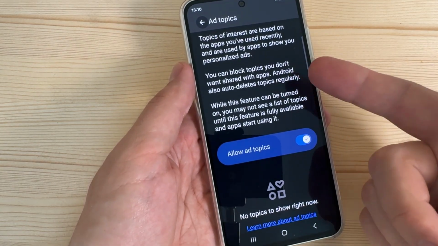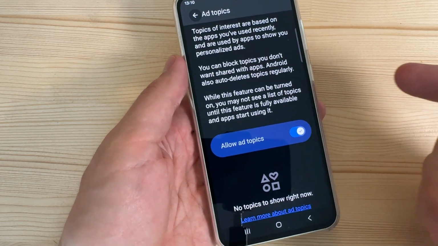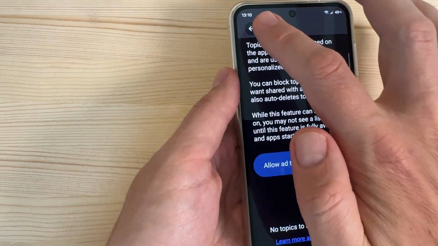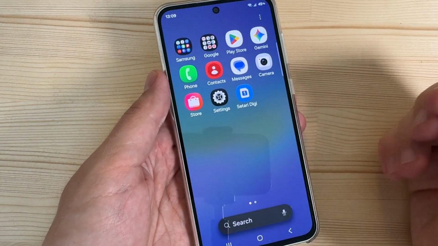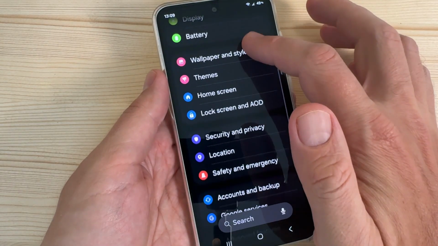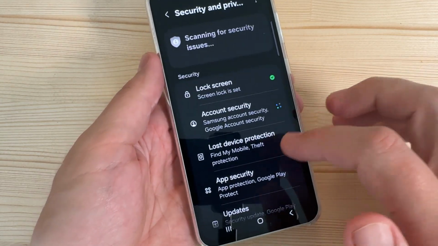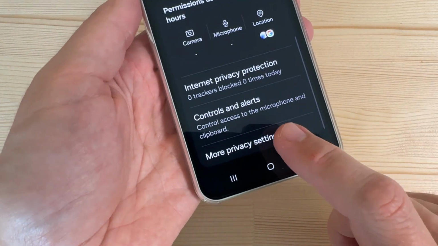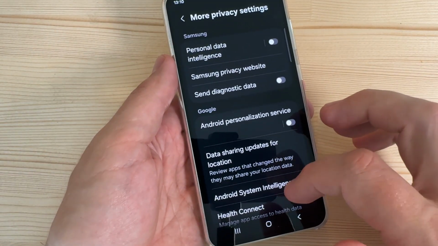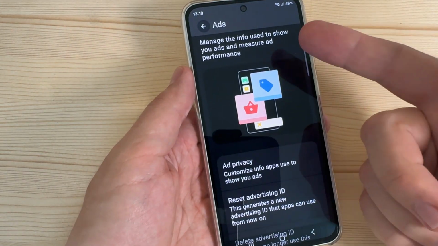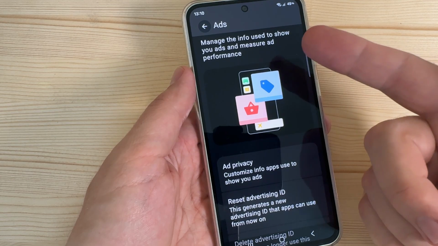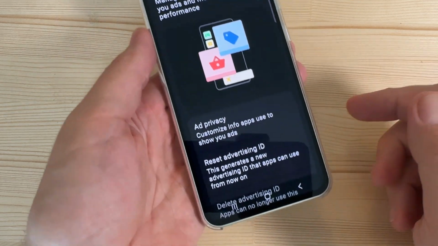In this video I will show you how to stop Google collecting and using your data on Samsung phones. So to do that on your phone, just go to settings and here tap on security and privacy, go down and tap on more privacy settings, and here if you go down again we have ads. From here you can manage the info, use it to show you ads and measure ad performance.